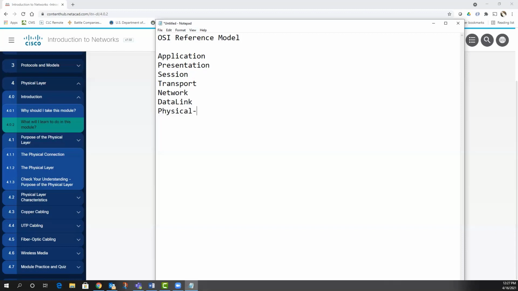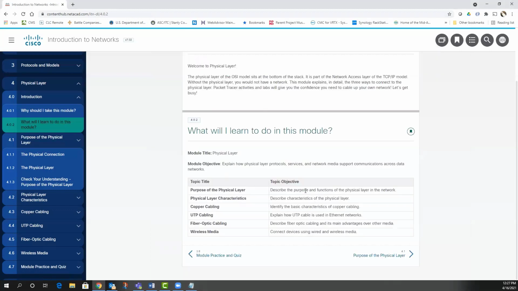And we talked about how layer 1 is our bit pusher, our blue collar worker, where we get down into our media and mediums, and how we make ones and zeros on our particular media or medium. We're going to talk a little bit about the purpose of the physical layer, some of our physical layer entities such as copper cabling, unshielded twisted pair cabling, fiber optic cabling, and wireless, and what they do for us in our networking.